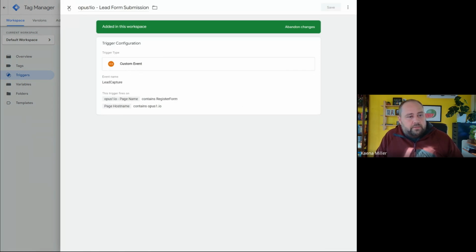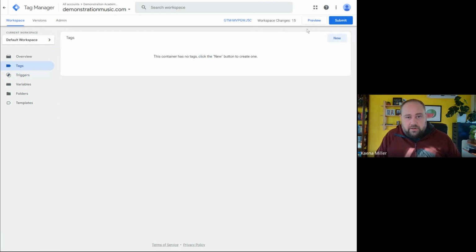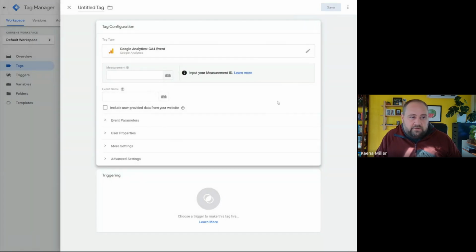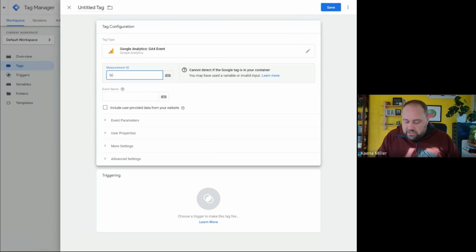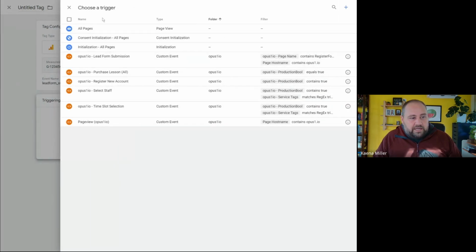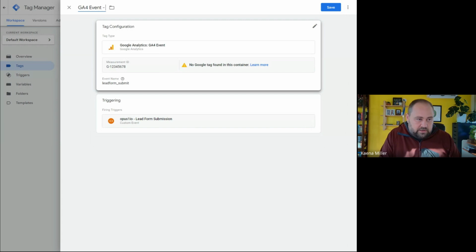So once this is already brought in, all we have to do now is create a tag and attach it to that trigger. So for example, say I want to fire a Google Analytics event. We would create a new tag here. You would put in your measurement ID. It usually starts with a G, long string of numbers, just like that. And then we would give this an event name. So this could be lead form submit, or something like that. You can name this whatever you want to appear in Google Analytics. And then we would attach it to that lead form submission trigger. And then we just give this a name, GA4 event.